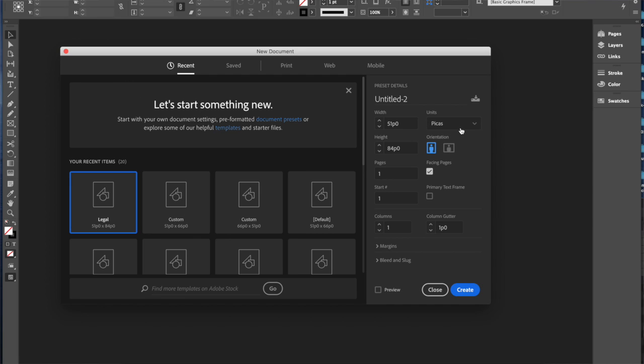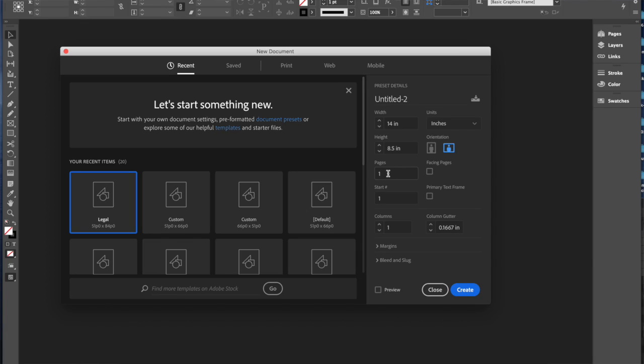So for example, the units that I want to use are inches. So I'm going to come over here and set it to inches. And in this case, I want it to be horizontal, so I'm going to set it to a landscape orientation. I don't want to have facing pages for this particular document. Facing pages means, of course, like if you had a book and you had page 1 and then 2 and 3, etc. So I'm going to turn that off.